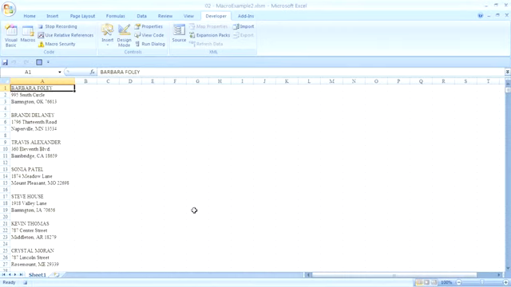I'll use the arrow key to go down one cell, Control X to cut, the arrow keys to go up, over, and Control V to paste. Use the arrow keys again, Control X to cut, up and over to paste. I'm now going to go down to row 2. I need to delete row 2, row 3, and row 4.